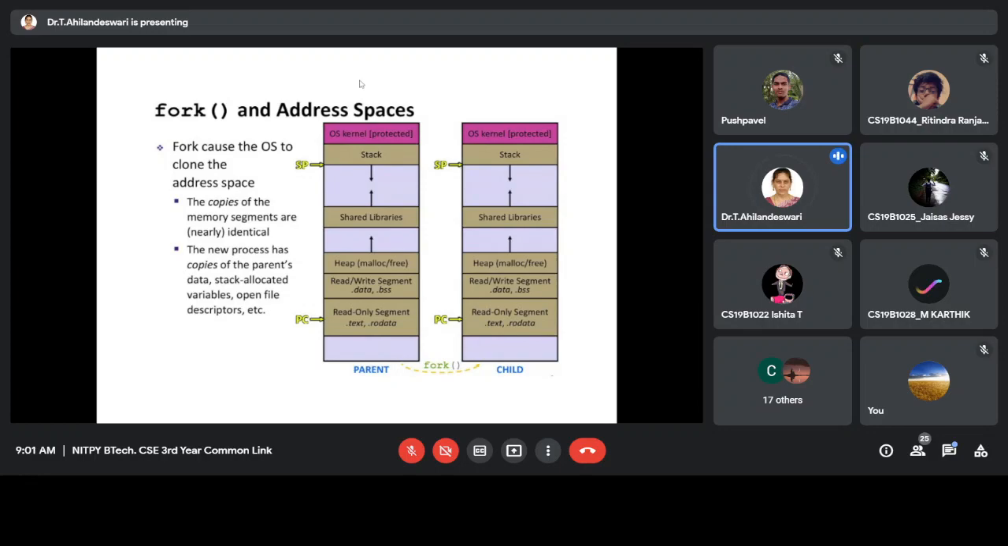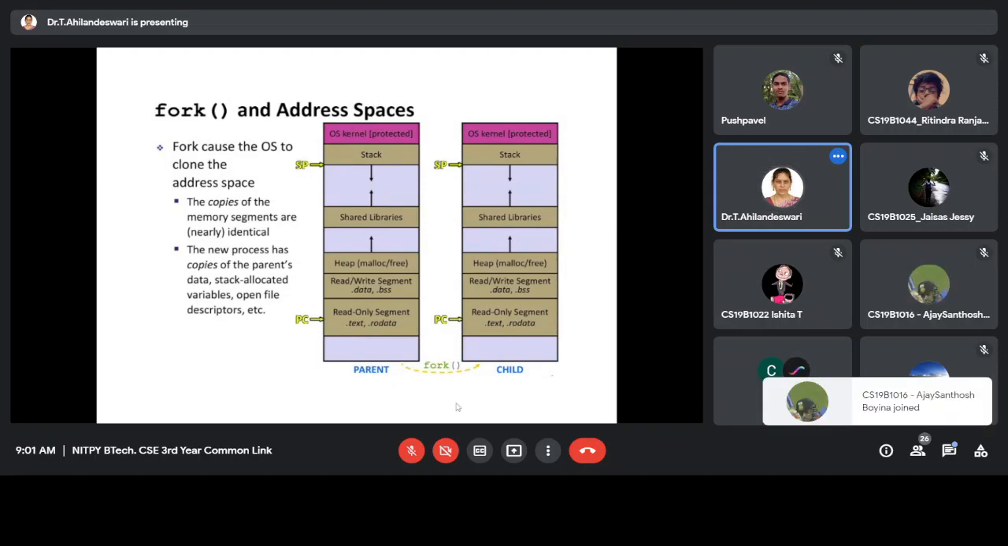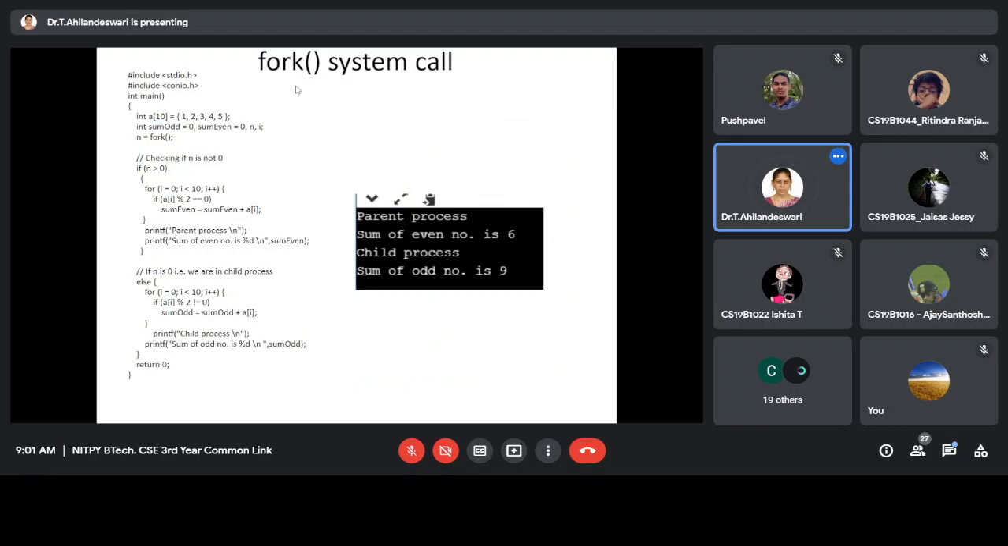So when the parent process invokes a fork system call, a child process will be created, and similarly an address space is created for the child process. So parent and child each have their own address spaces. Okay. So this is by using the fork system call.